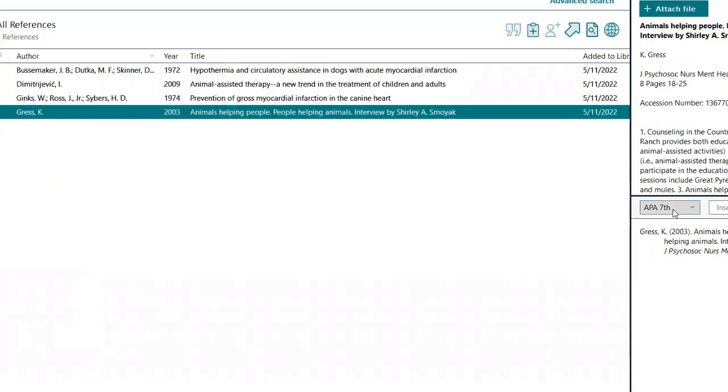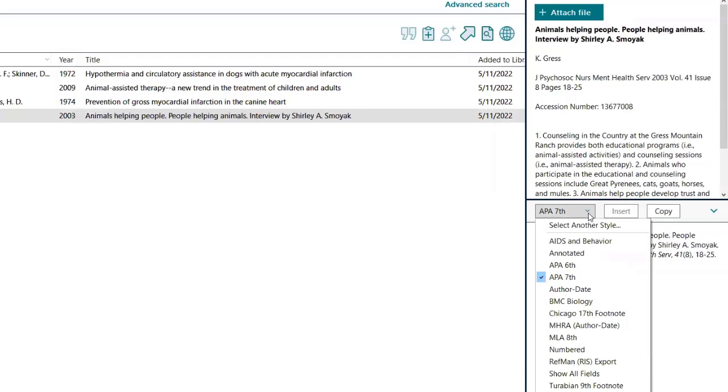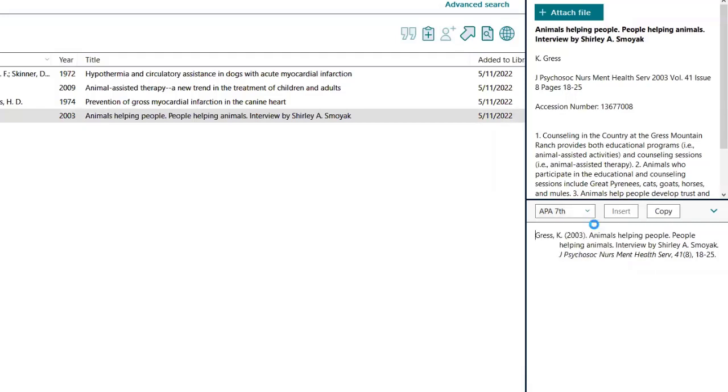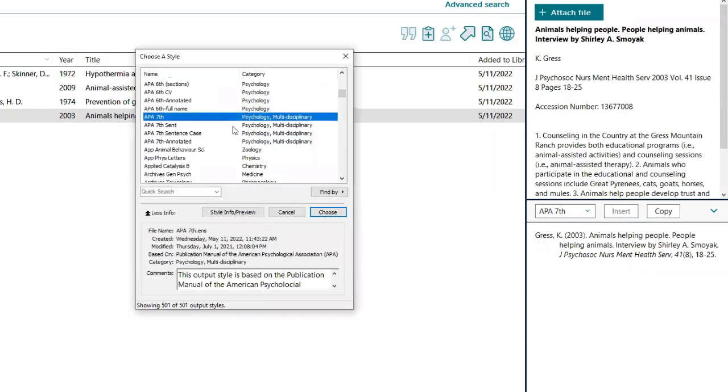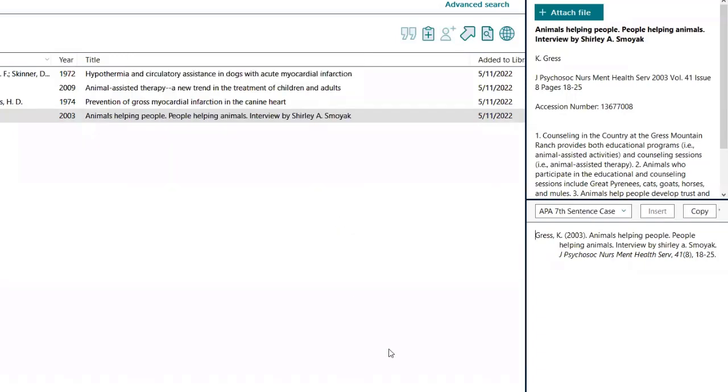And it has not applied yet at this point. You can see that in the drop-down menu, it still says APA 7th. So I have to go to select another style and look for APA 7th sentence case and choose. So in this case, interview by Shirley A. Smoyak. The Shirley is a name, so it's lowercase, so I'd have to change that, but that's a one-time fix, whereas overall it works out.